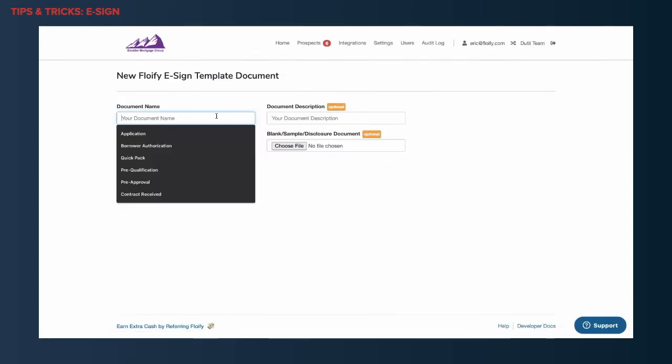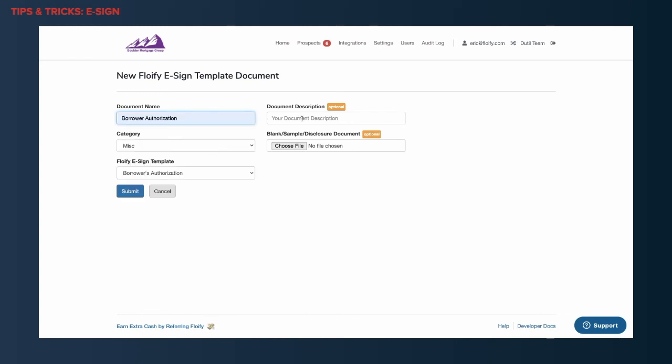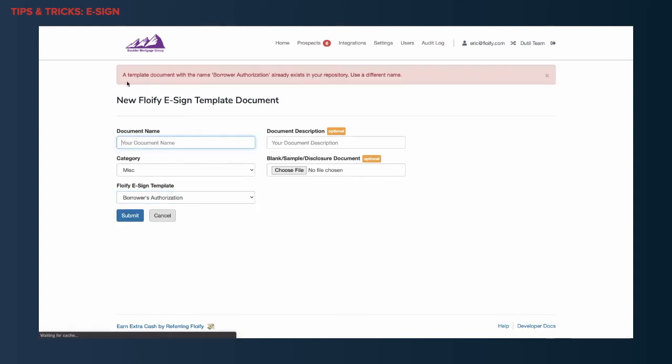So once I'm ready, this is for the Floify eSign. I can go ahead and put my document name that I want to be added to the templates. I can pick a category if I have one. Now, if I wanted to include a sample or a copy of that PDF, I can, just so the borrower can view it before they actually sign it. And then after that, I'm going to go ahead and select the template that I want to connect to. So here's borrower authorization and then submit. And that's all there is to it.